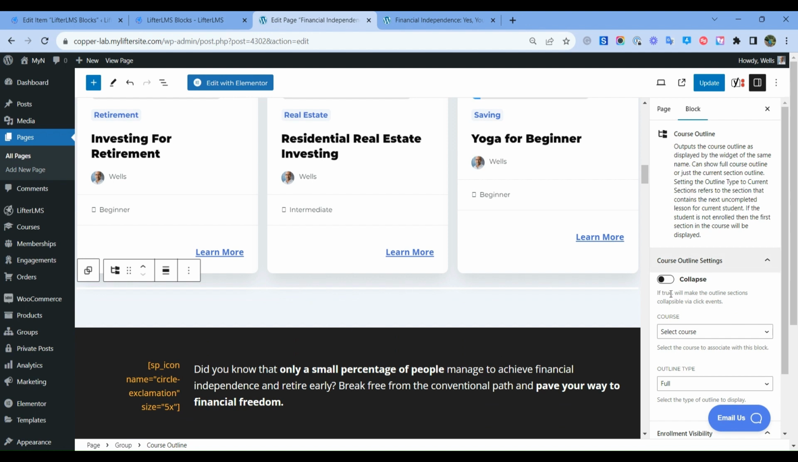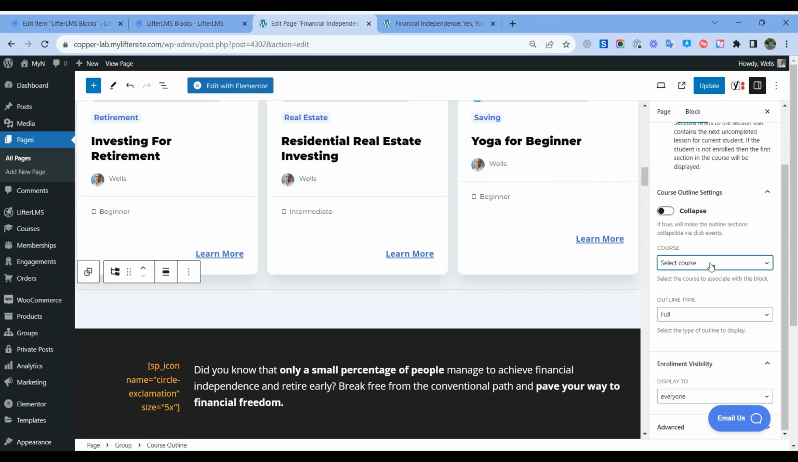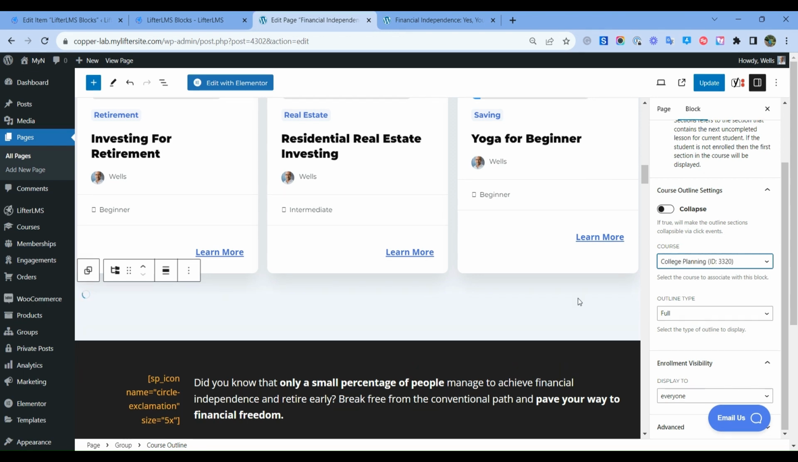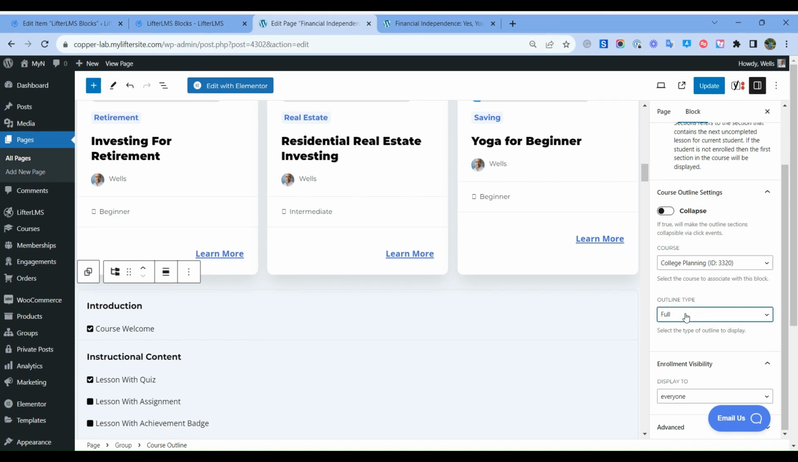And now you can see here on the right side, we have an option that is select course. That means we have to select the specific course that we want to show the course outline for. So I will select my course, that will be college planning. And also here we have an option that is outline type. That means if you want, you can show the full course outline or you can show the current section of the outline. So I selected the full one. I will show the two different options, full and current section, as well. So first I will update it.